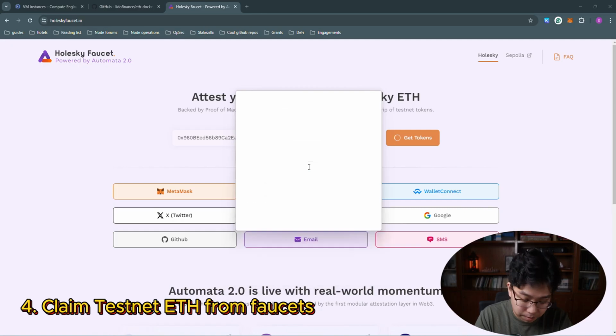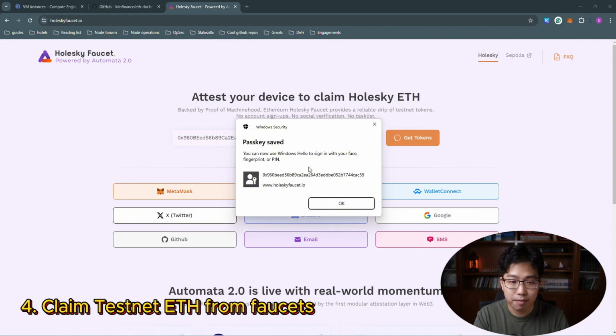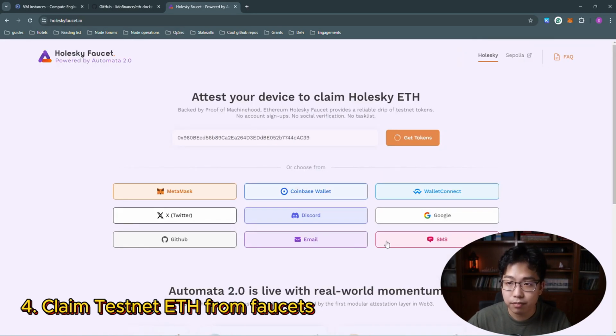Alright, so you have to enter the password or the PIN for your machine, for your laptop, for your desktop, whatever. So once the passkey is saved, now you can click on attest and get my tokens. And just wait for it to do its thing. Attestation succeeded. Please check here. Okay. Now for each drip, Automata will give you 1 Holesky ETH. So you need 2 Holesky ETH in order to provide as a bond for our first CSM validator.